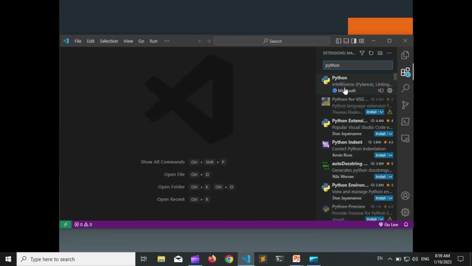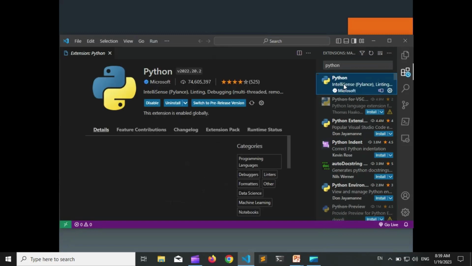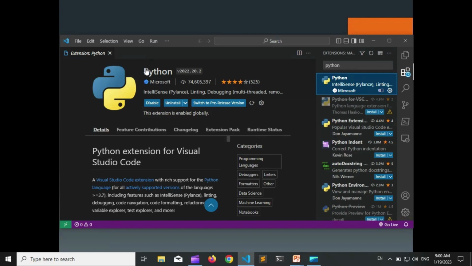The Microsoft Python extension is simple and productive. This extension makes VS Code an excellent editor for Python. The Python extension provides autocomplete and IntelliSense, linting, debugging, and unit testing, along with the ability to easily switch between Python environments.